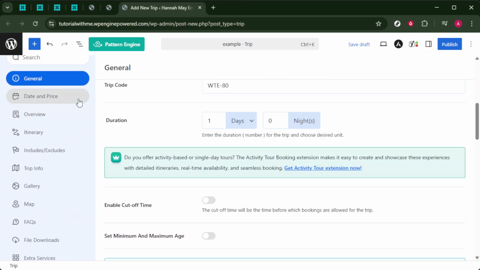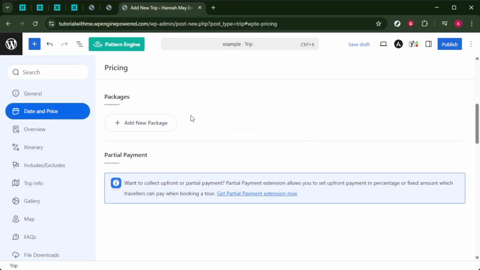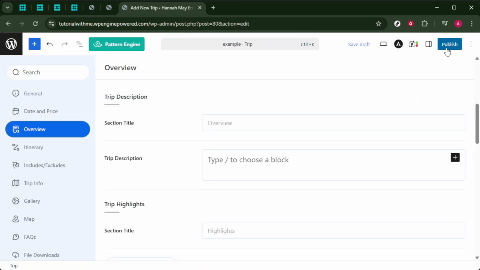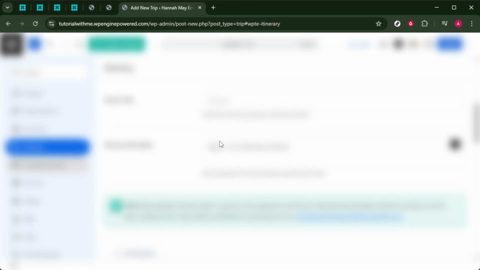Then set the trip price. Be clear and ensure that all costs are accounted for, so there are no surprises for your customers. Transparency is key here, as it builds trust with your audience. Don't forget to add a trip code. This is a simple way to track and manage each trip separately, especially helpful if you're planning multiple trips simultaneously.